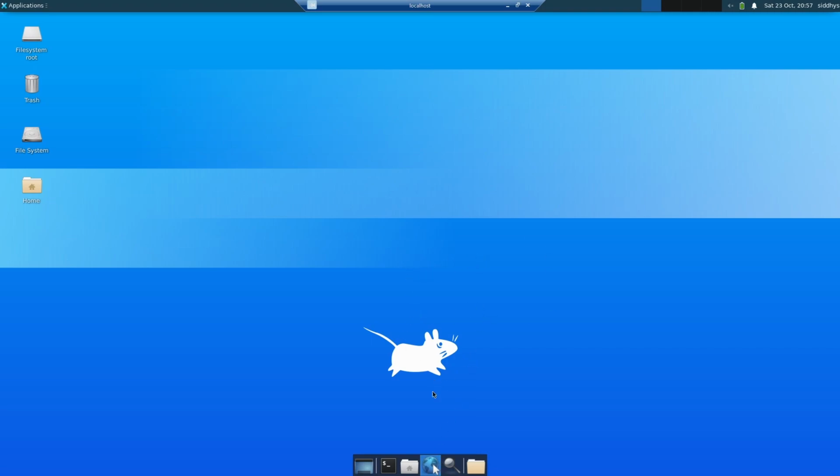Okay, so there you have it. You have got the XFCE4 desktop environment up and running.